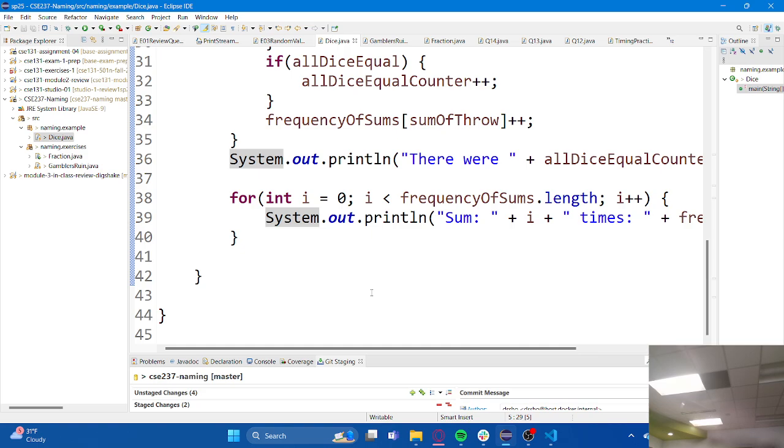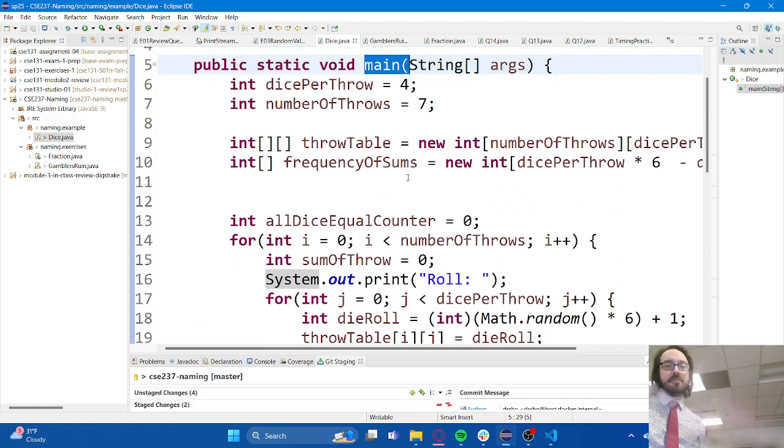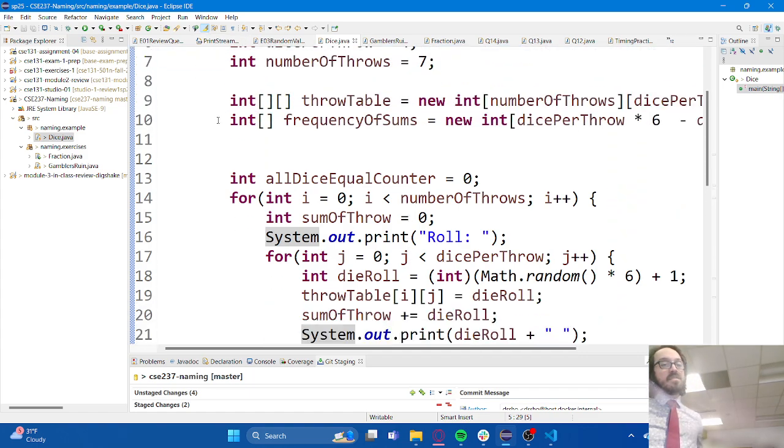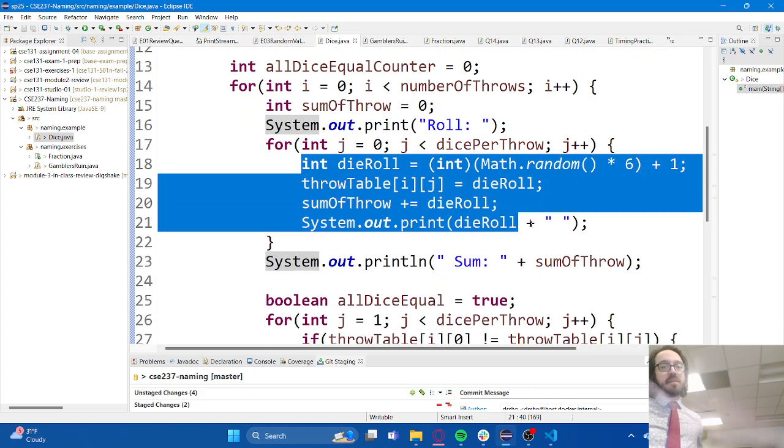Well, let's start looking at the code and see if we can identify some places where we can put some methods in. Specifically, I like to start by looking for the farthest indentation levels and take a peek at this and say, hey, can I give this a name? Can I describe this action with a name? So if I look at this, I'm rolling a die, I'm putting it into the table, I'm keeping track of the sum, and I'm printing it out. I mean, it looks like I'm just rolling the dice, right?